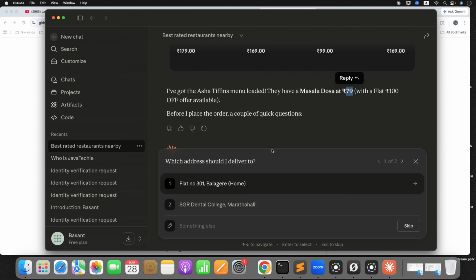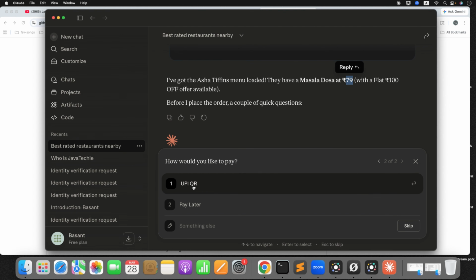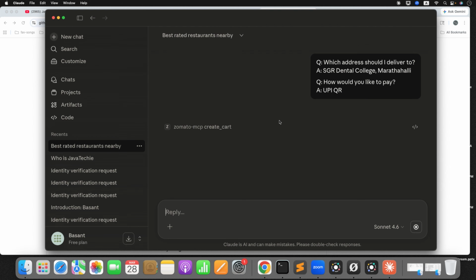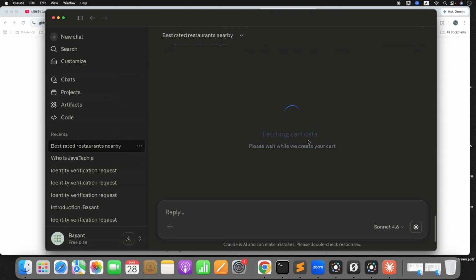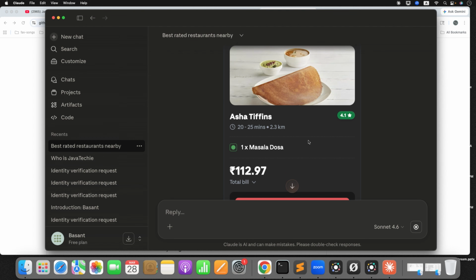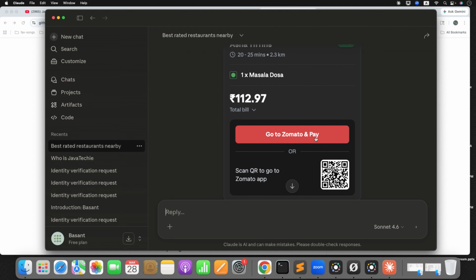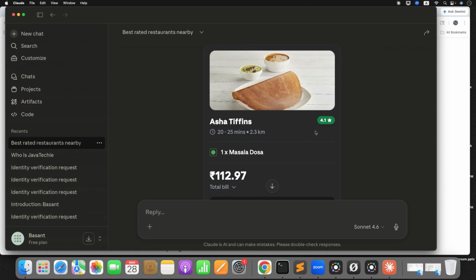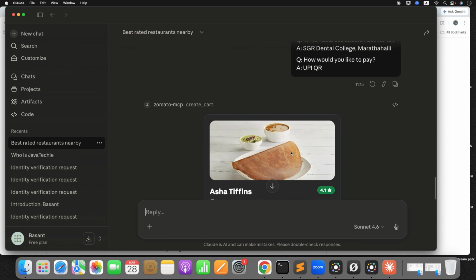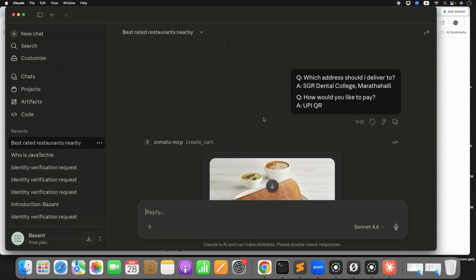So it's just asking me my address. Okay, to confirm the address, this is the old address, that is fine. I'll just go with this one. How do you want to pay? I'll go with UPI and QR code. Now it will simply give me the QR code which I can scan and pay. My order will be automatically placed. Can you see here? Go to Zomato and pay, or just scan this particular QR code and pay the amount. Out of the box, isn't it? I just tell the AI what I want, then it gave me a couple of options with the best suggestions.